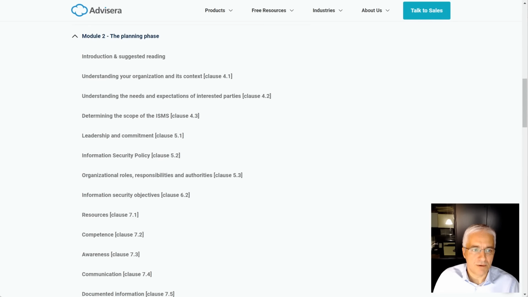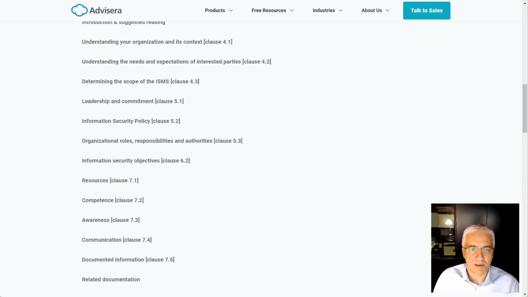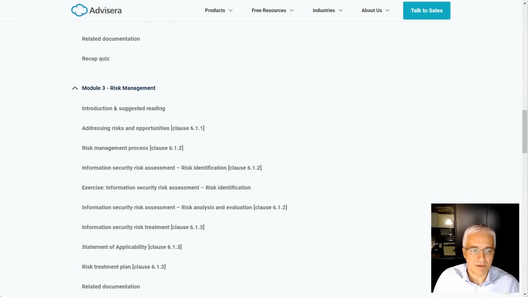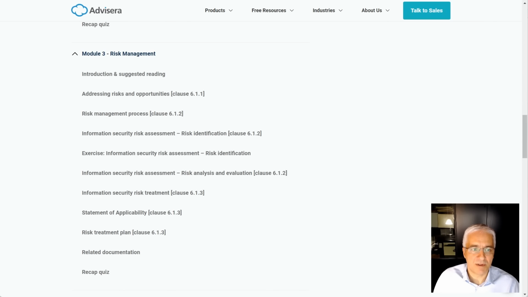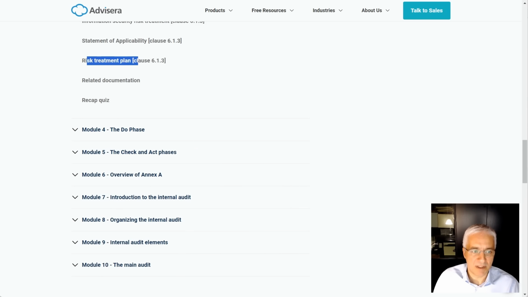Let's see module 2. This is going now clause by clause. It explains everything, each and every clause. So starting from understanding your organization and the context, needs and expectations, scope of the ISMS, leadership and commitment, and so on and so forth. Let's see module 3. This is about risk management. So addressing risks and opportunities, risk management process, risk identification, information security risk assessment. This is an exercise. Risk analysis and evaluation, risk treatment, statement of applicability, risk treatment plan.